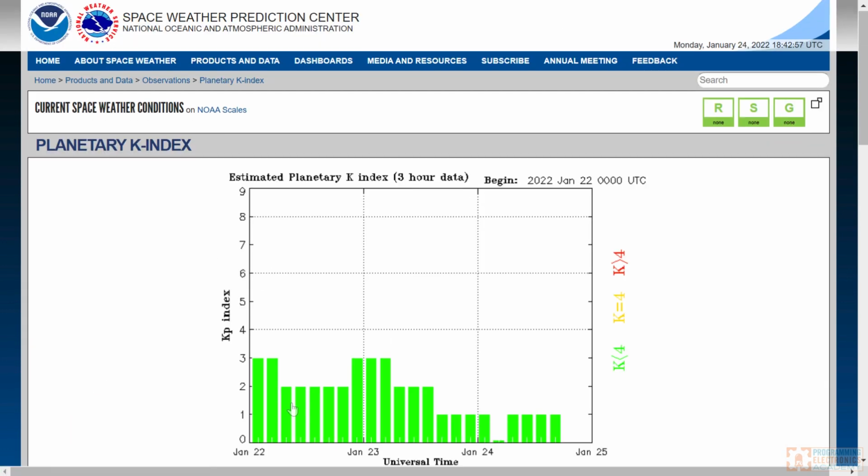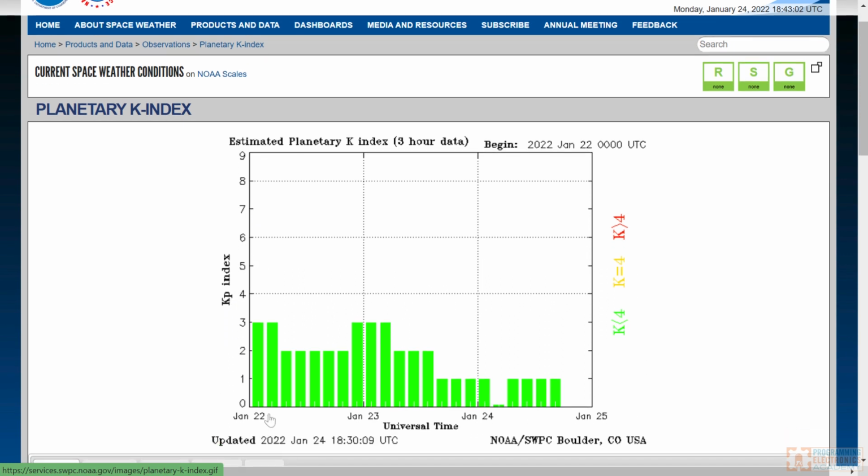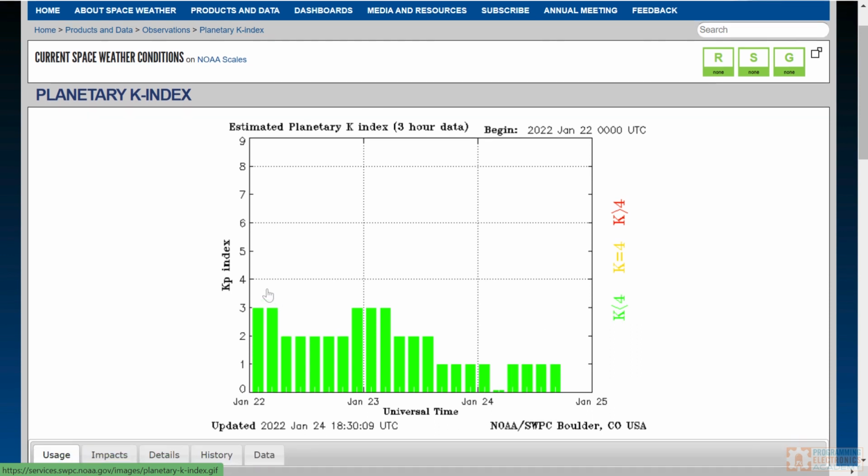Okay, so right here, this is the graph of that K index that I was talking about, or I guess it's KP index. So on January 22nd, it was 3, it was 2. Let's see, on January 23rd, it was 3, it went down to 2. Today, it's up at 1 right now. That's the number. That's this K number.